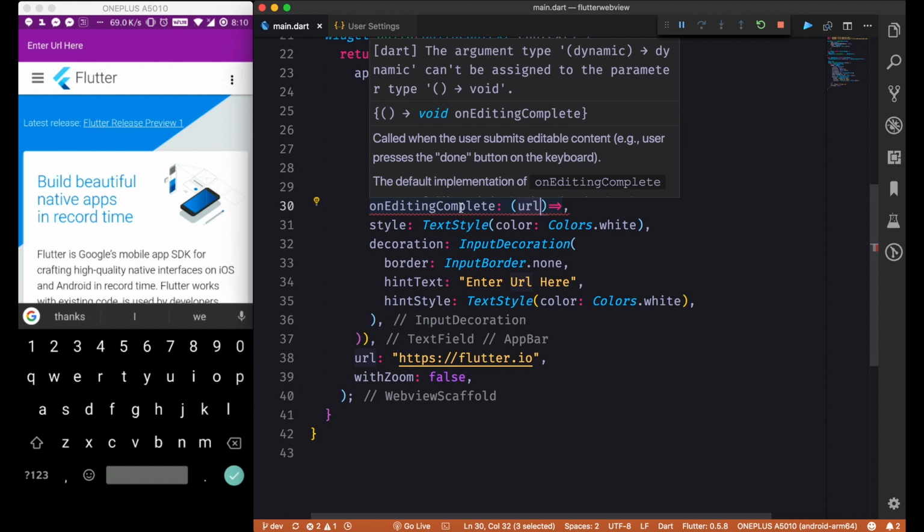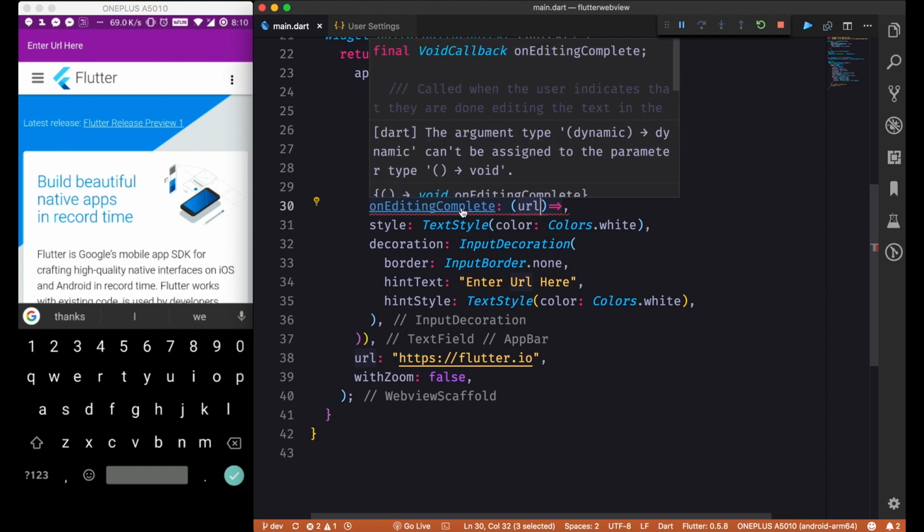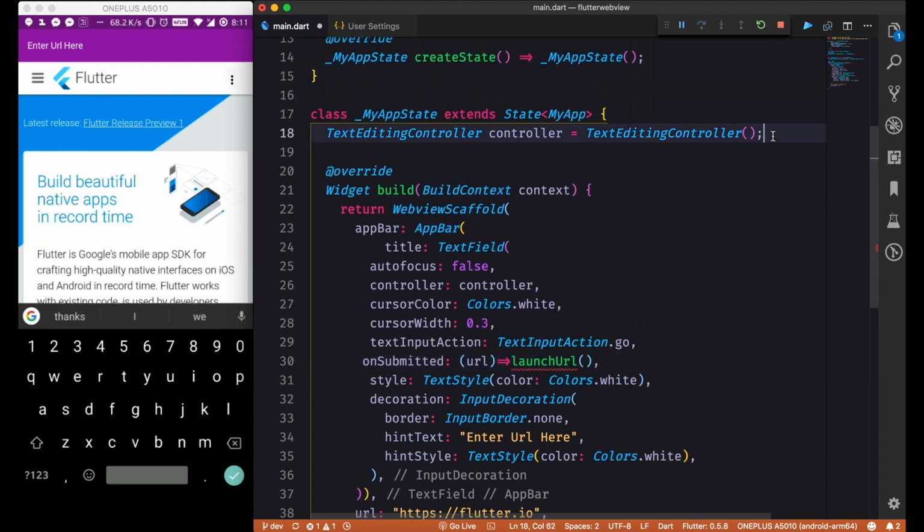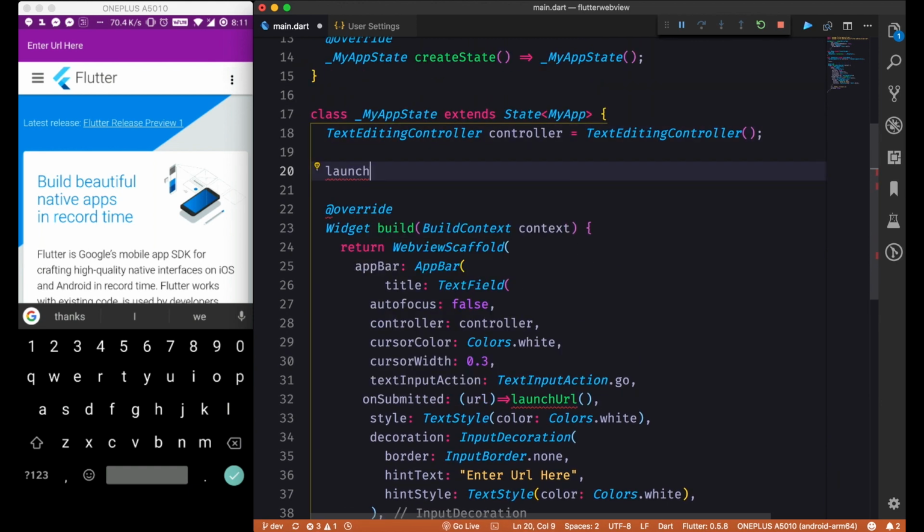this takes nothing. Okay, so on editing complete is not something which we want on submitted, correct, and we will call something. Okay, so this is what we have, and we will launch URL. This is a method which I will make after this. So let's make a method here, launch URL.